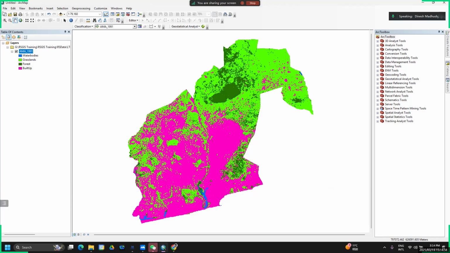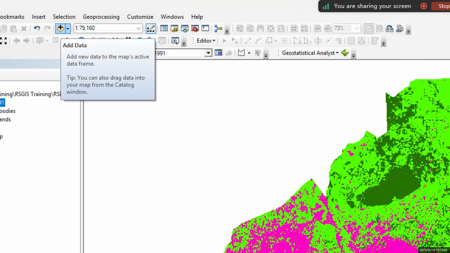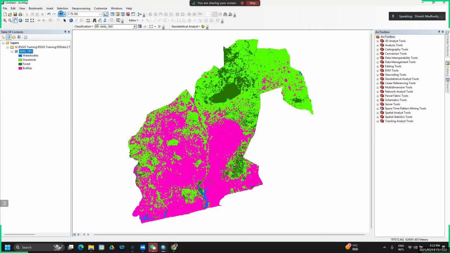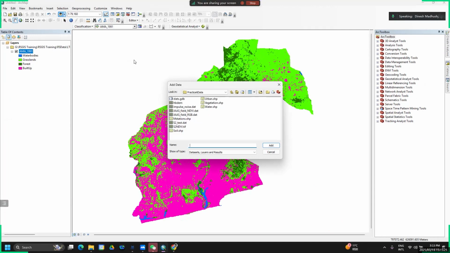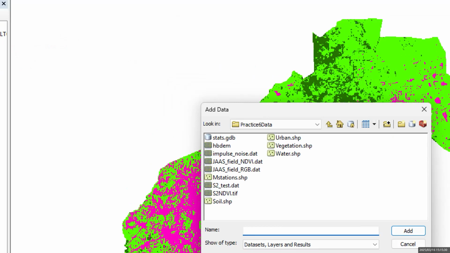To bring it into ArcMap, you see this plus here, the black plus with a yellow board below it. It's called Add Data. You click on that icon, and it opens this dialog window for you. Now you have to navigate to where the AMA file is. Most of you might be at downloads.